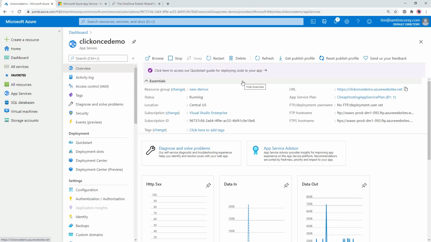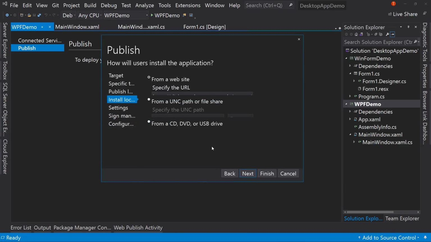You can put it on a file share, a UNC path, or just say, no, we'll distribute it via USB drive or something like that. But I want to show off the fact that you could do this. So I put the URL in there, I hit next.